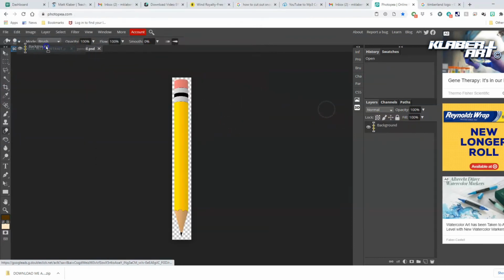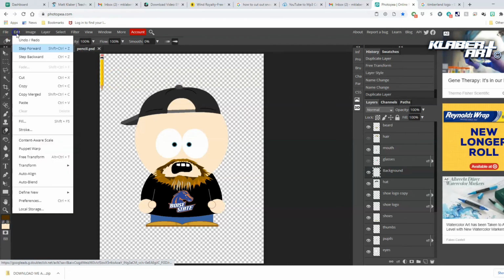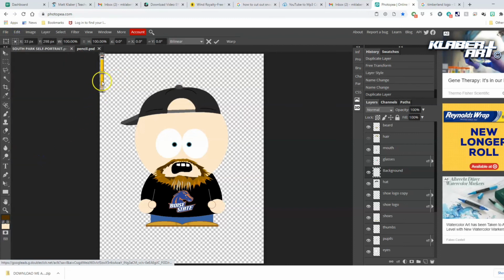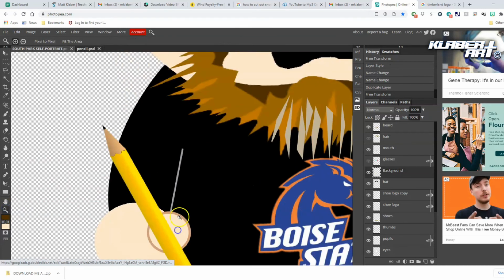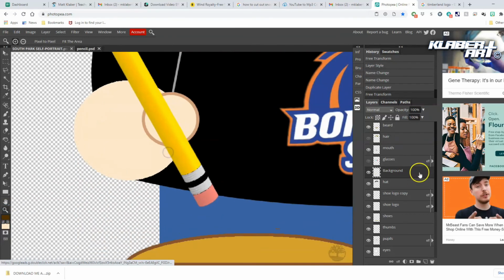Same thing, click, drag till it highlights blue, and then edit, free transform, and then just be very careful moving that down there. You can rotate it a little bit. It's not going to be straight up. Now you notice I have it on top of the thumb, and if I zoom in, I want it underneath the thumb, but over the hand.